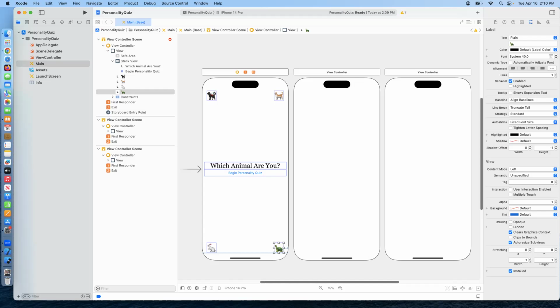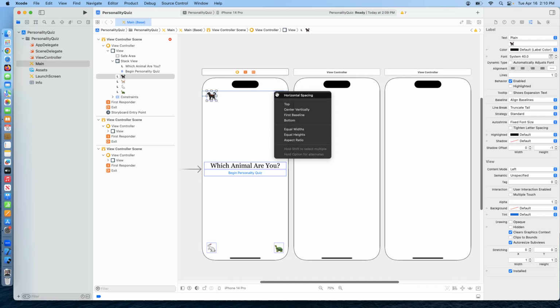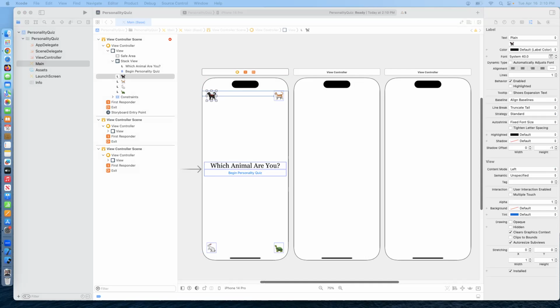So the way that you do this is you control drag from the dog to the cat and select horizontal spacing. So I'm going to try this. I'm going to control drag from the dog to the cat and then horizontal spacing. You guys saw how I did that? I'm assuming the maneuver is the same.